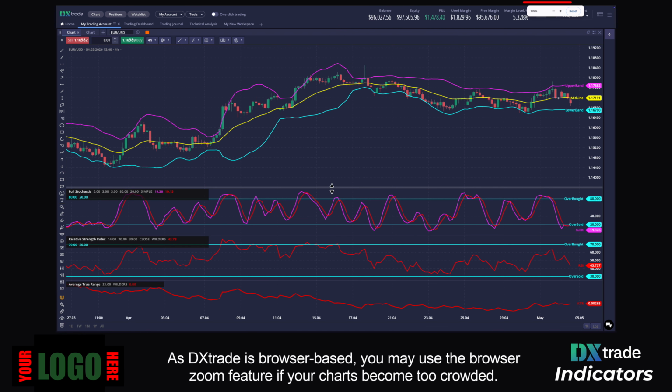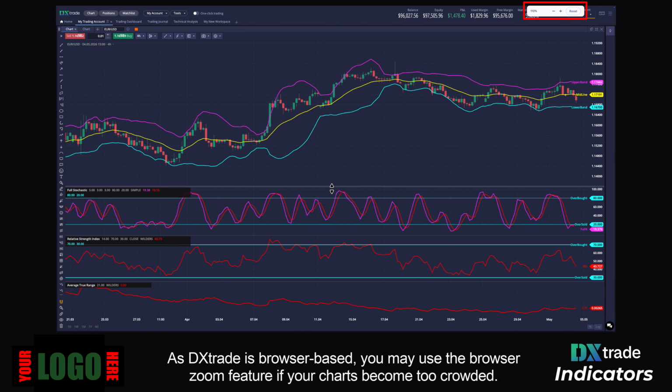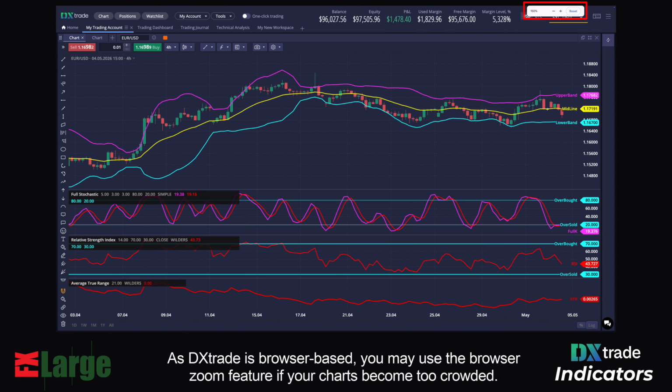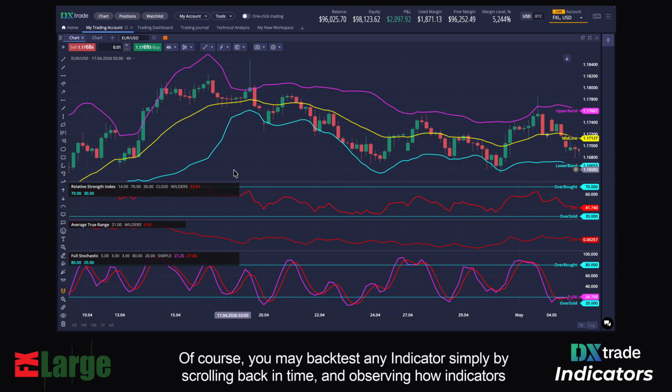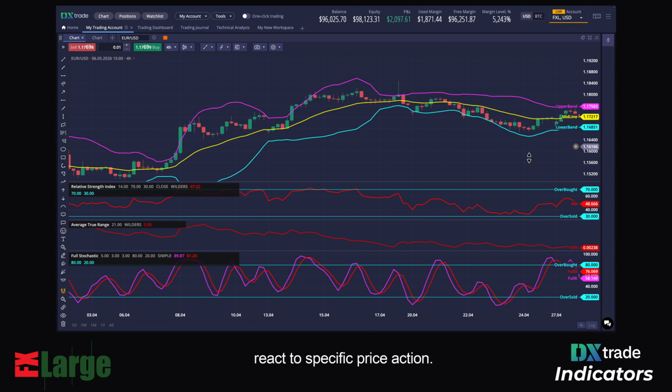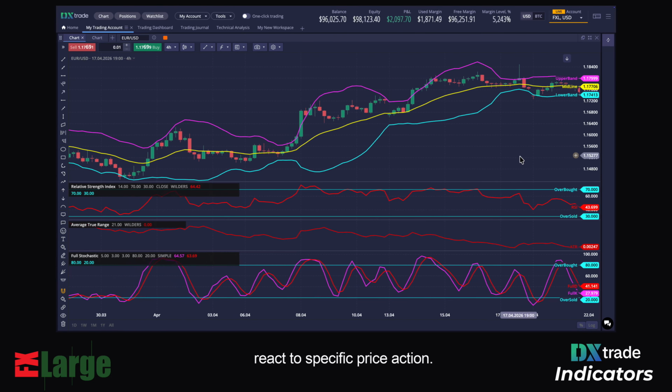As DXtrade is browser-based, you may use the browser zoom feature if your charts become too crowded. Of course, you may backtest any indicator simply by scrolling back in time and observing how indicators react to specific price action.